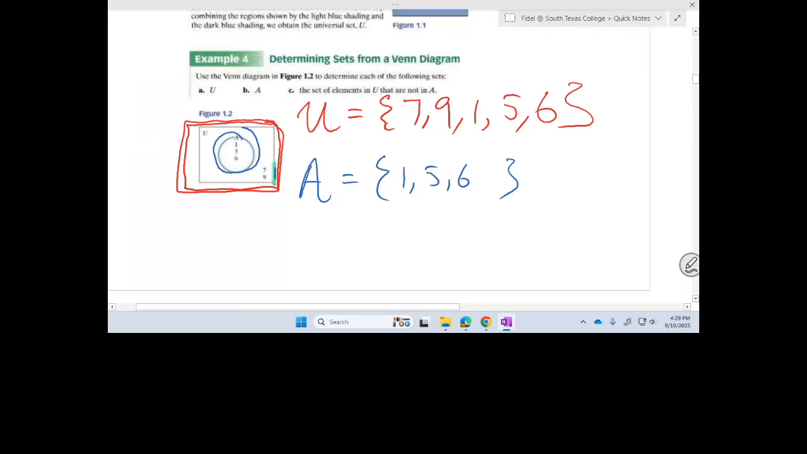Okay, and then part C, the set of the elements that are in U but not in A. So I'm looking for the elements inside this box, but outside that circle, we'll call that C, and that would just be the numbers 7 and 9. Okay.